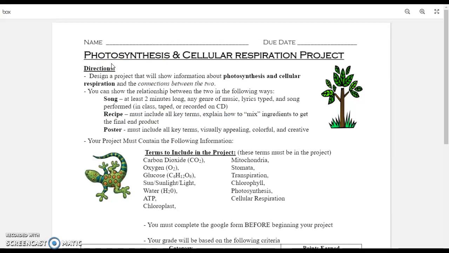So the topic is photosynthesis and respiration. Again, that's our lesson from yesterday. The directions are that you're going to design a project that will show information about photosynthesis and about cellular respiration. So those two topics, plus how the two are connected. You may want to think back to our photosynthesis equations from yesterday to review what the input and output were for those equations and looking for the connections in those equations.